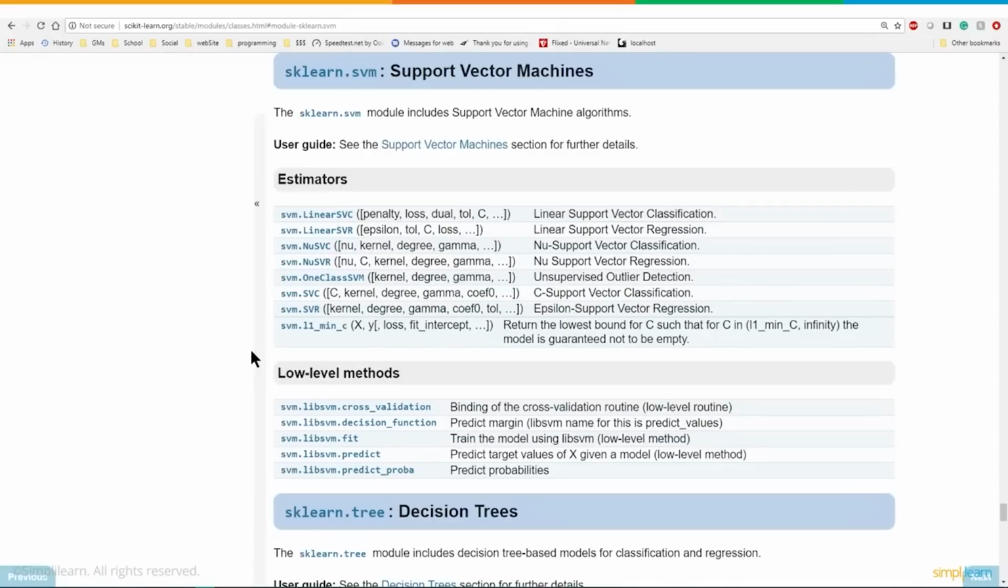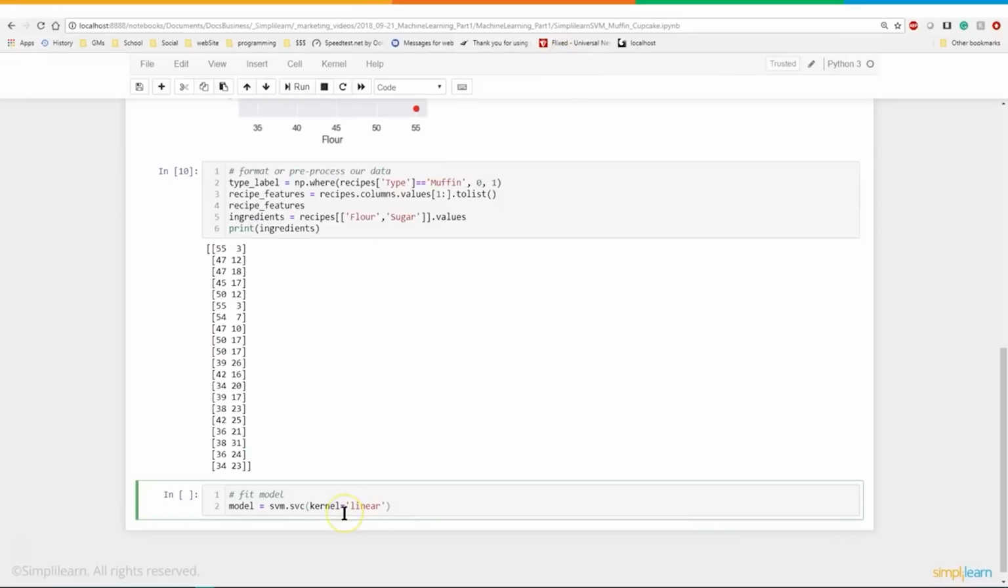But SVC and SVR are the 2 most commonly used, standing for support vector classifier and support vector regression. Remember, regression is an actual value, a float value or whatever you're trying to work on. And SVC is a classifier, so it's a yes, no, true, false. But for this, we want to know 0, 1, muffin, cupcake. We go ahead and create our model.